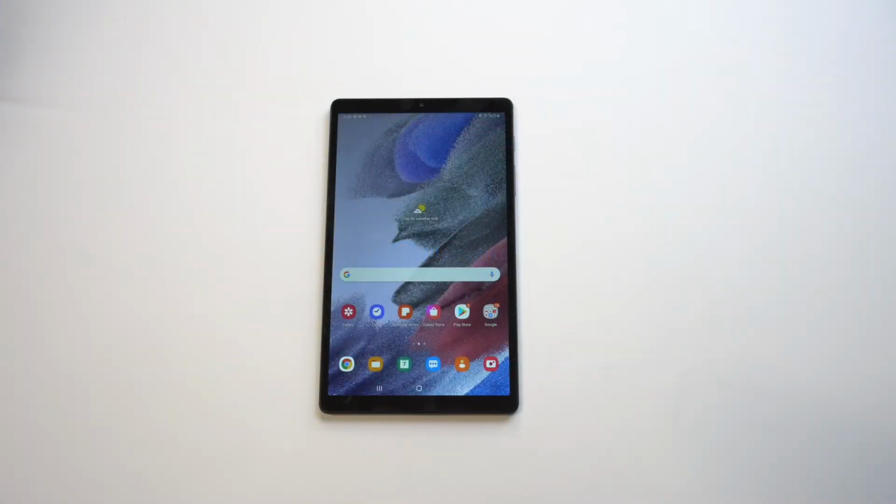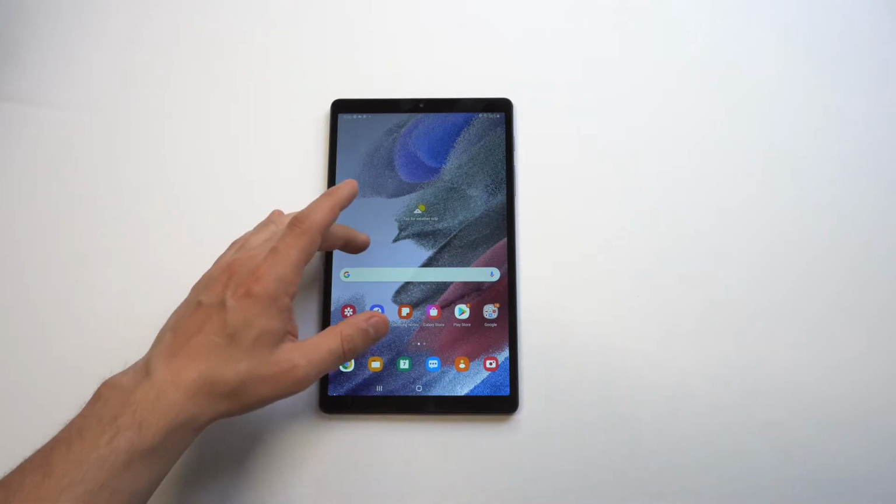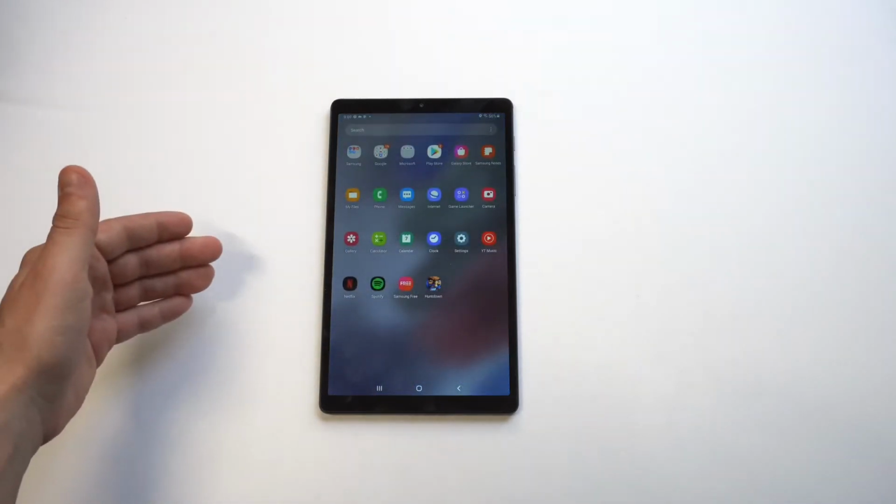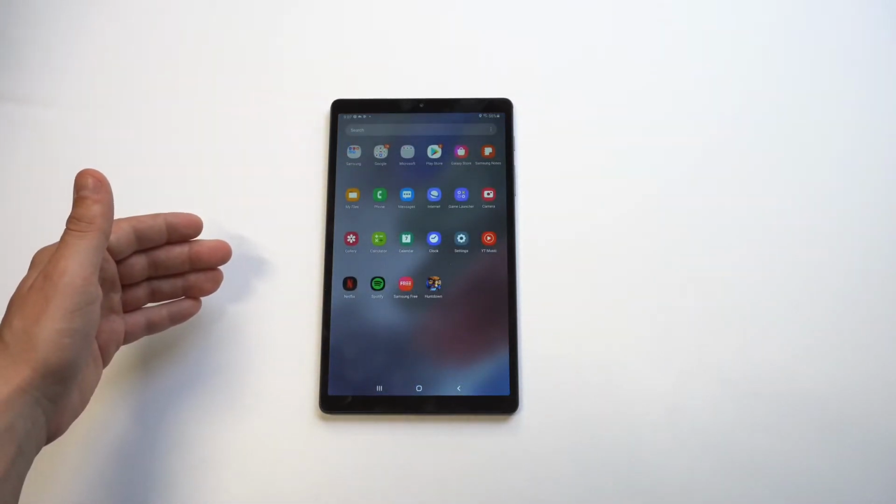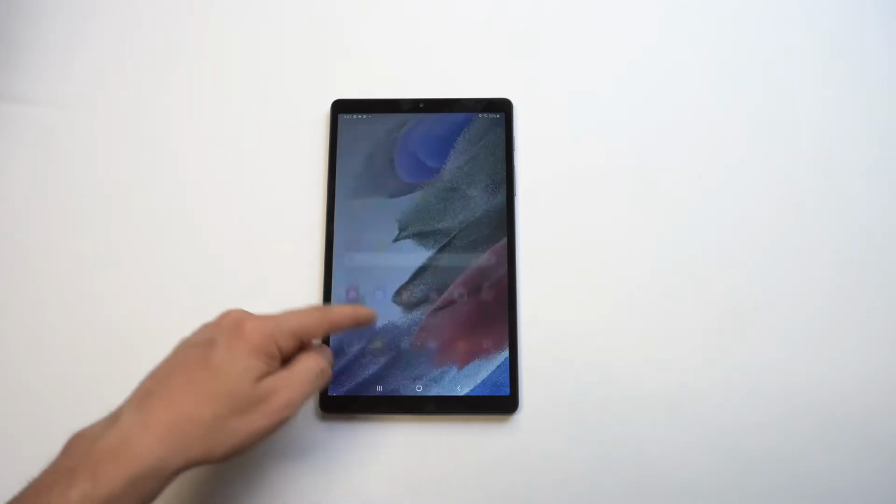So I'm going to be going over how to use split screen on this Samsung Galaxy Tab A7 Lite. Now, the nice thing about Samsung devices, whether it be a phone or a tablet, is they just make it really easy to do, and you don't have to change anything in your settings, which is really nice. Anyways, it looks really cool when you go into split screen on this tablet.